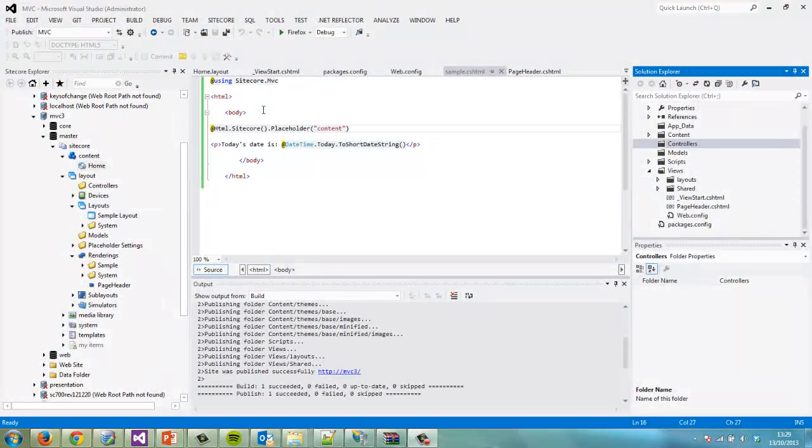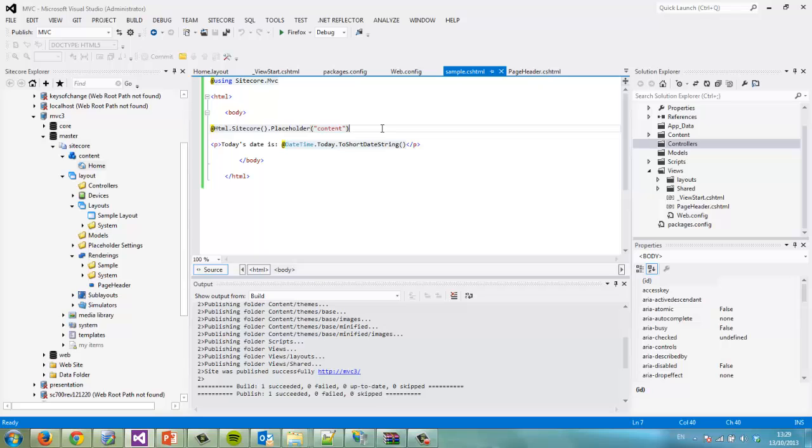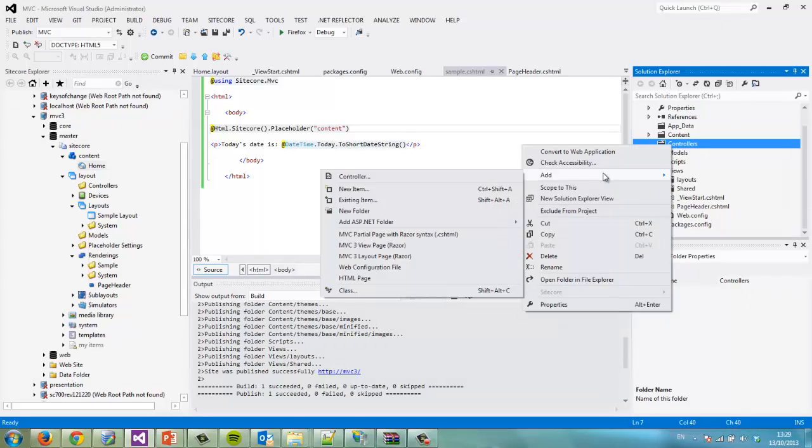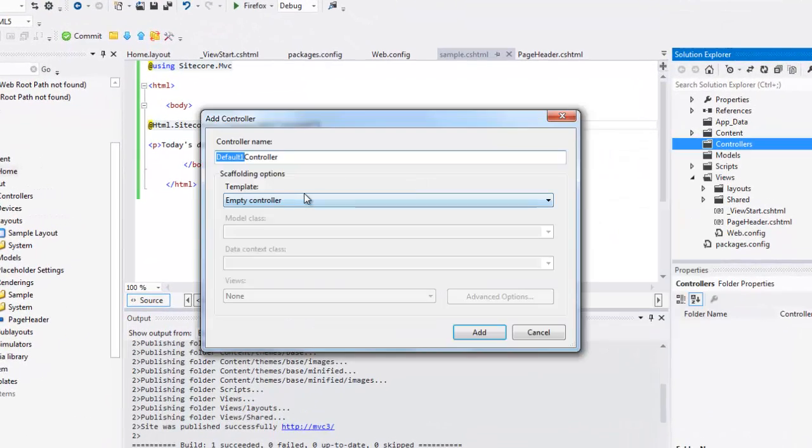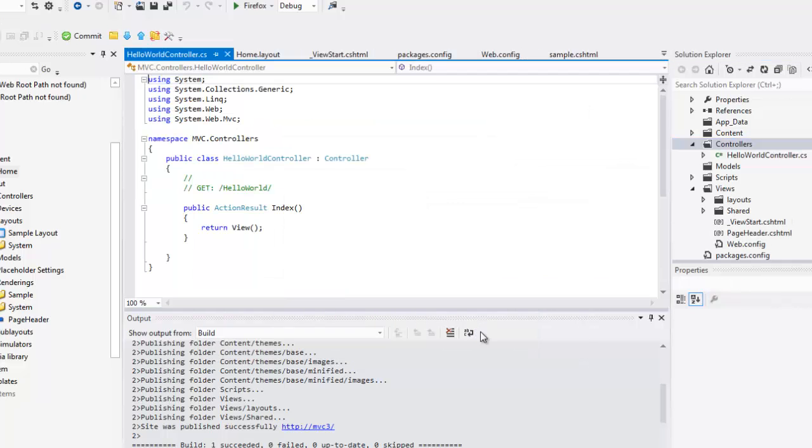For the final part of this video, I'm going to create a controller rendering, and because no video tutorial would be complete without a Hello World example, I'm going to create a Hello World controller. Now this process is very similar to how you would create a controller in a regular MVC application. So first of all, create your controller. I'm going to right click and add a new controller, and I'm going to call it HelloWorldController. And that controller only has one action result, which is Index, and that returns a view.